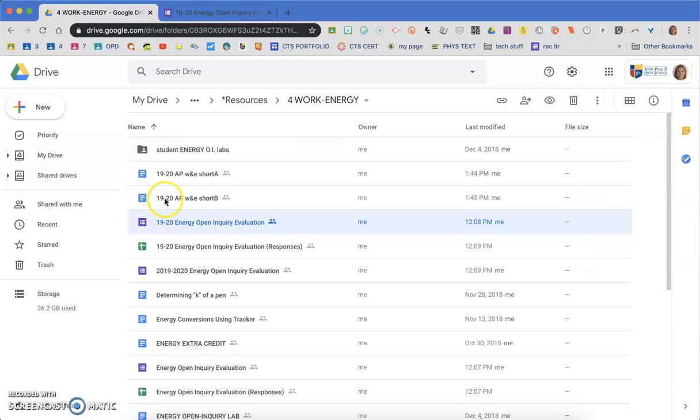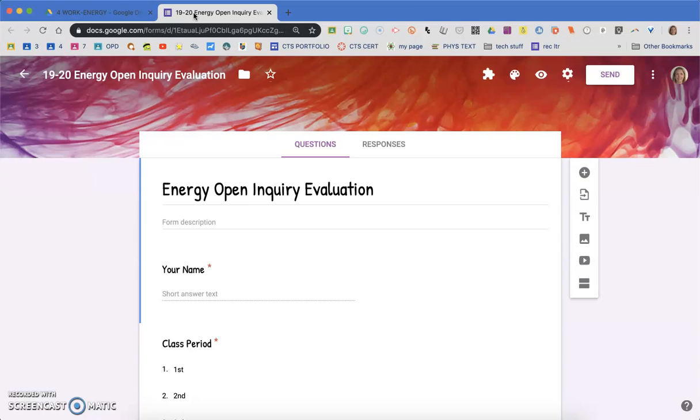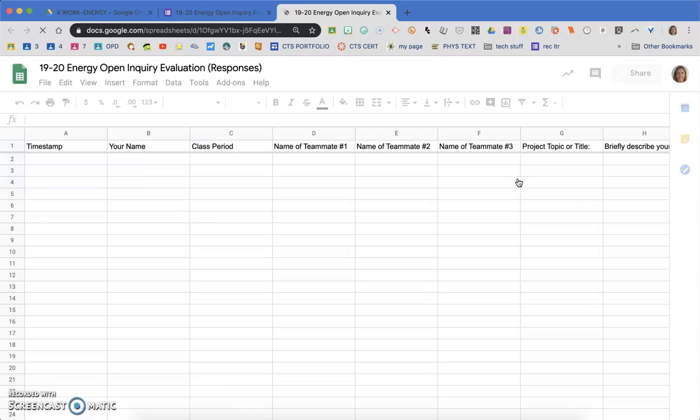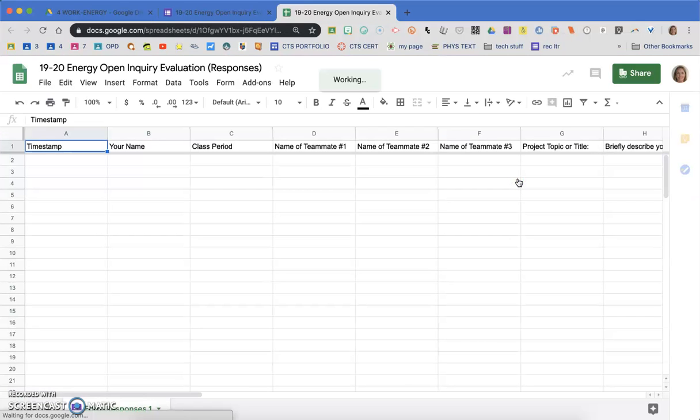So what I did was I found the form I wanted in my Google Drive, double-clicked on that, and the form opens. You should see questions and responses. What you want to do is click on responses, and right now I don't have any. So I'm going to click on the spreadsheet icon right here and open that up. And that creates the spreadsheet. So once your students fill out the actual form, their responses will appear here.